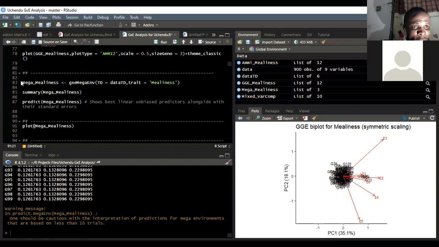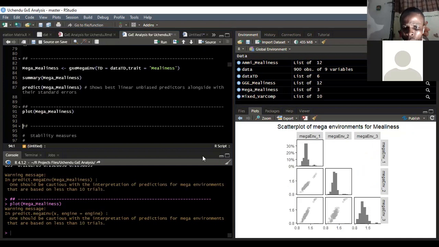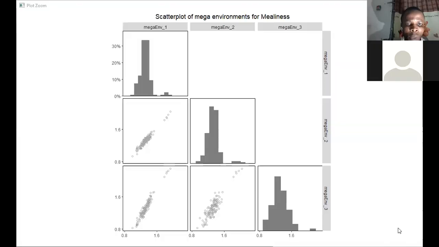We save the object. That object was saved to mega millionaire. So when I plot, run this function, can you see my Q4? Let me reshare it so that you see.